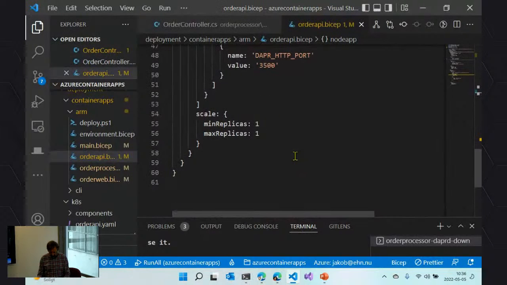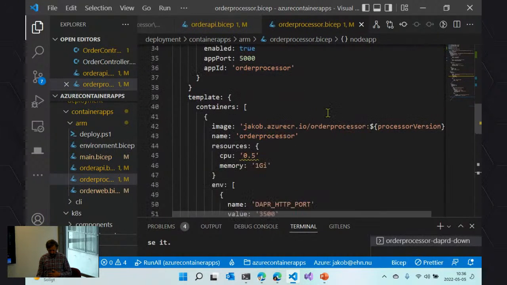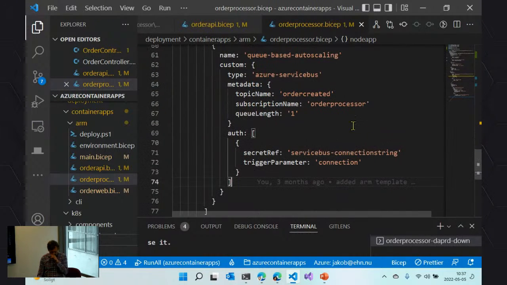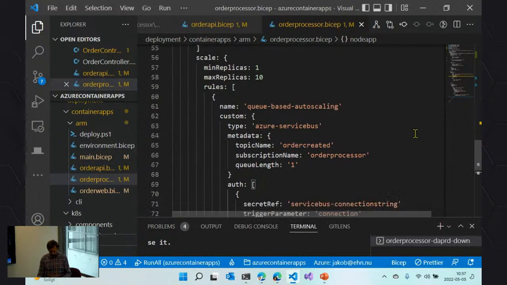And let's take a look at this one as well. So the order processor. This is the background thing that will consume messages from that queue. And it looks basically the same with one difference here, and this is the scaling part. So let's take a look here.